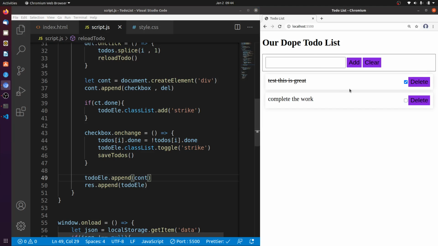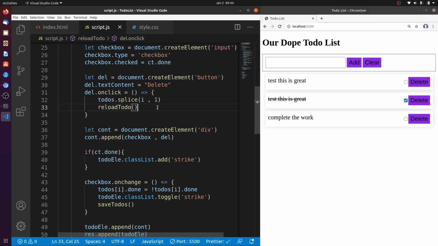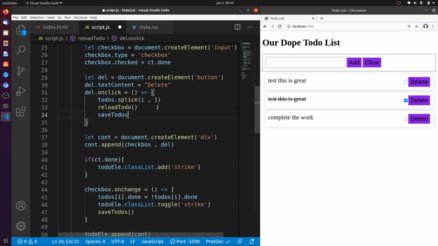But there's one problem. If we refresh this, the data is still there because we haven't saved it. So after this, simply save the to-dos. And that is basically it, I think, of this tutorial. So this is great. Add this, delete this, done.